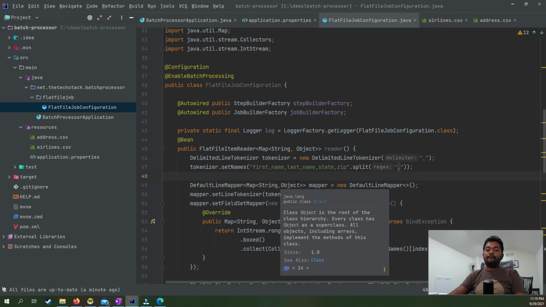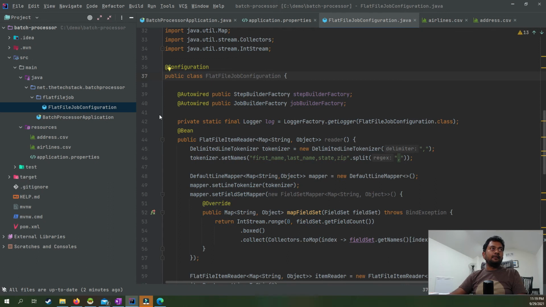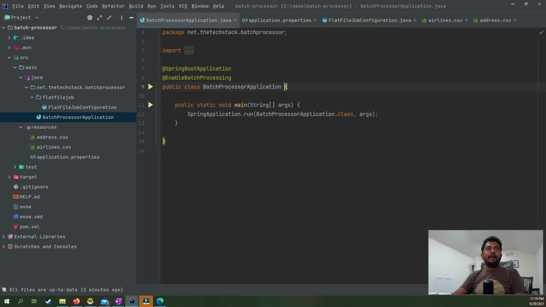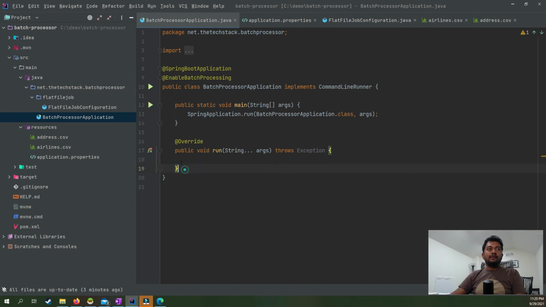Okay, so for that I will move this annotation from here into the main application class, and next thing what I do is I will implement CommandLineRunner, right? So what this will do is we will override this. This is the interface which has this method. We will override this method. So once the Spring Boot is up, then this method will be called, right?